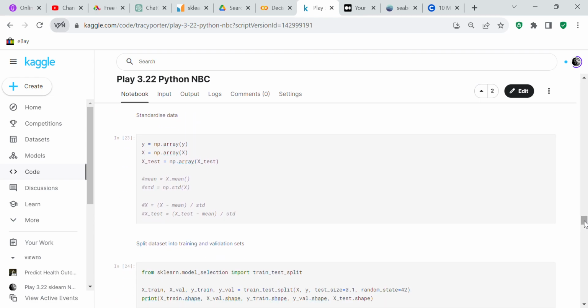The reason we didn't standardize the data is because with Naive Bayes, you don't need to standardize the data. It's automatically standardized inside the algorithm. So we just didn't standardize the data. But if you want to try to standardize the data and see which works best, then go ahead. But we did convert Y, X, and X test to NP arrays.